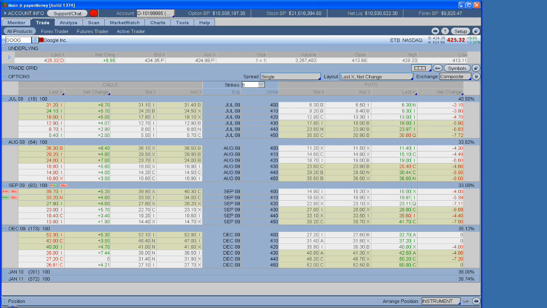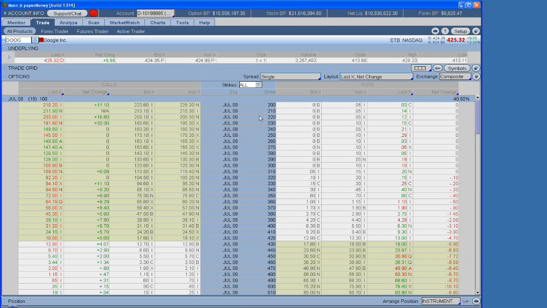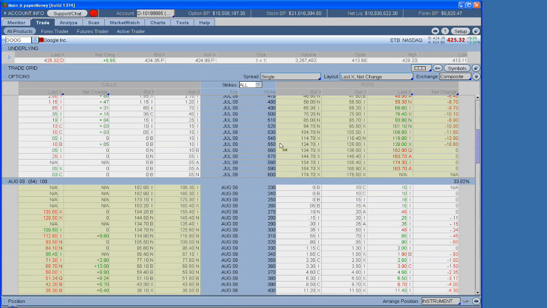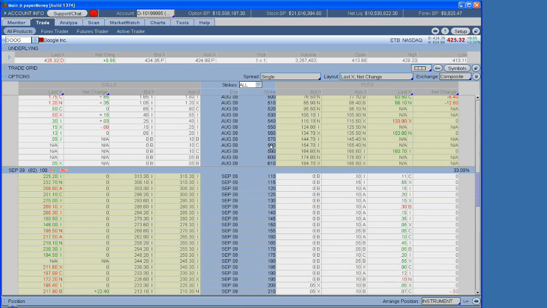So I can open up a bunch of these. If I want to see all of them, you just click All. It's going to give you all of the options that are available. Just scroll up and down to be able to see them.